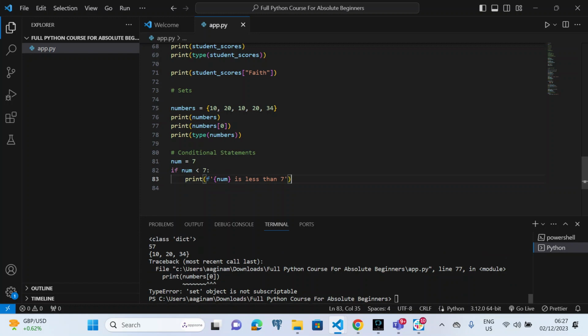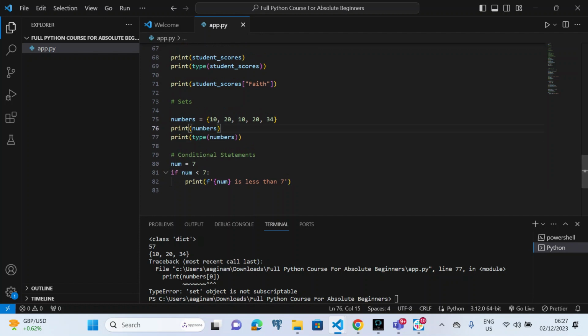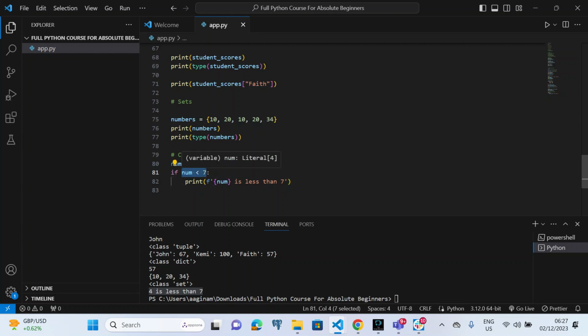So if I run this code, you see that, okay, I need to delete this. I'm still having this error. So you can see that there's no output, and your guess is as good as mine. 7 is not less than 7, right? So if I change this value to 4 and I run it again, you see that it's now printing out that 4 is less than 7, right? So let me reiterate. This particular condition has to evaluate true for this block of code to be executed, right? So if this condition is false, this code will not be executed.